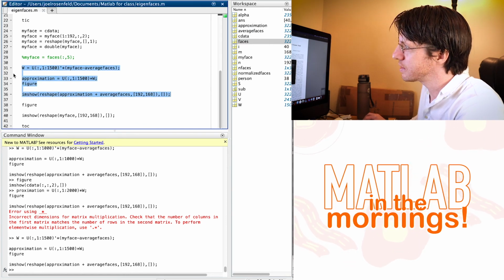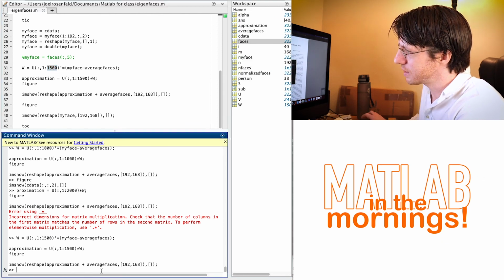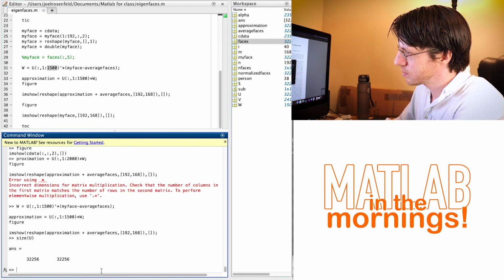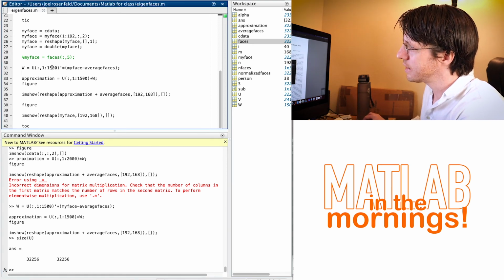And then I should be able to go all the way up to more than that. Let's see. What is the size of U? Yeah, I should be able to do a lot more. Oh, anyway, so that gives you an idea.